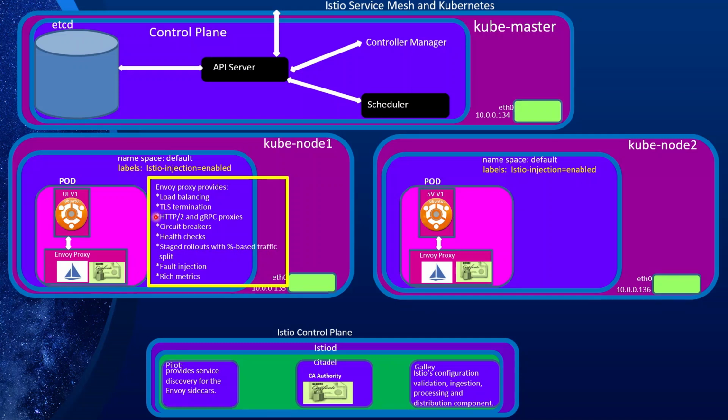If it's allowed, then it starts a handshake between this proxy and this proxy. And then certificates are exchanged to ensure that they are who they claim to be. And if everything's successful, then these two applications can talk to each other.